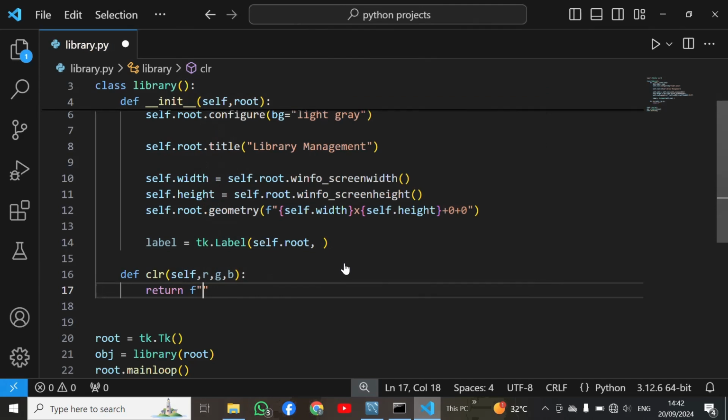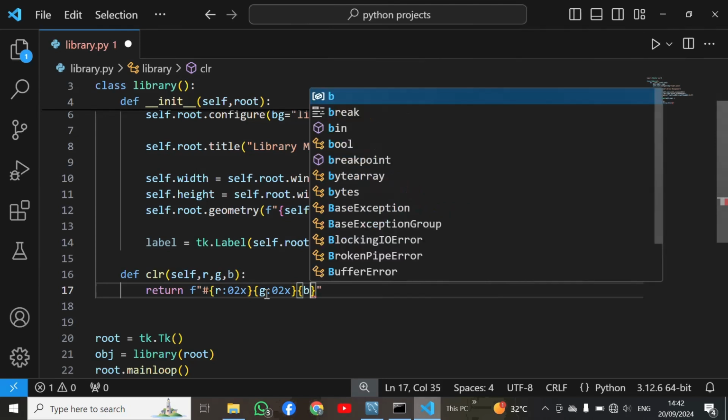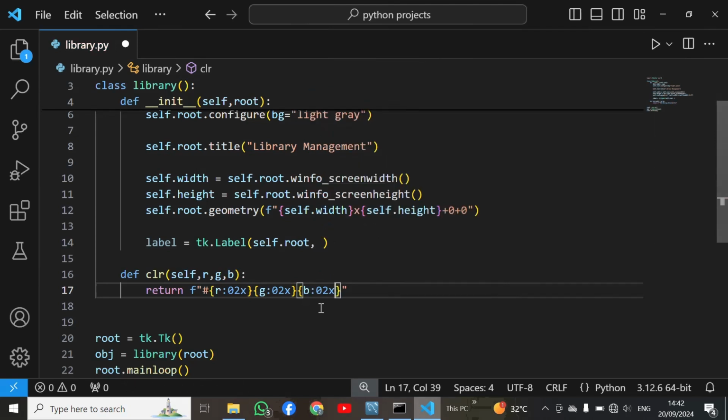Okay, and then here I have to use a pair of curly braces, but first I have to use hash, or sharp sign, because we are going to use hexadecimal. So here I have to use R for red, 02x, and then G02x, and then for blue I will use B02x. So this function will return us these values, or this statement that contains these hexadecimal colors.